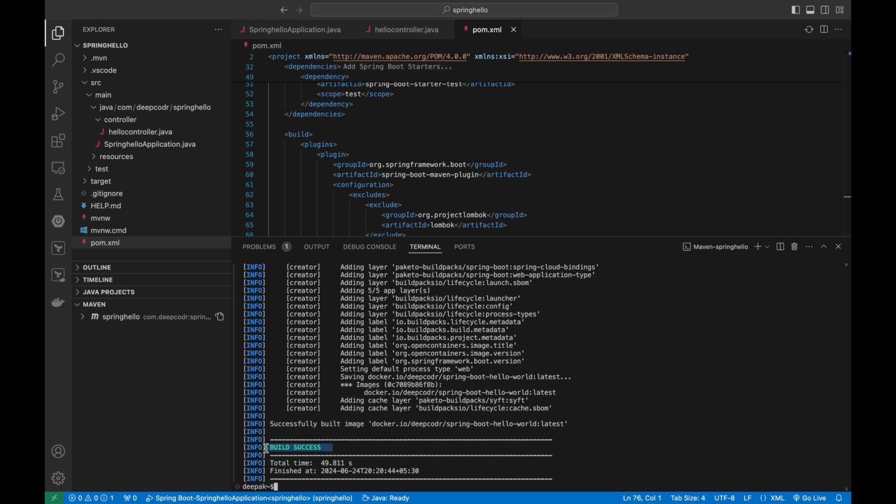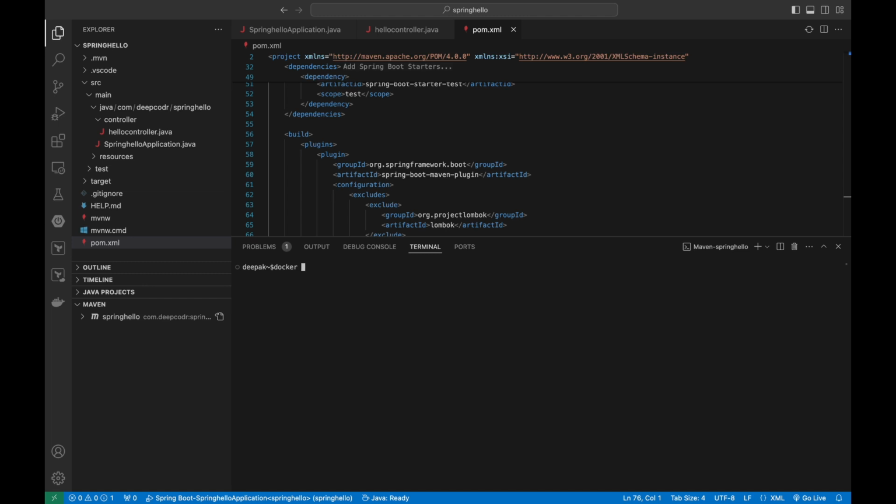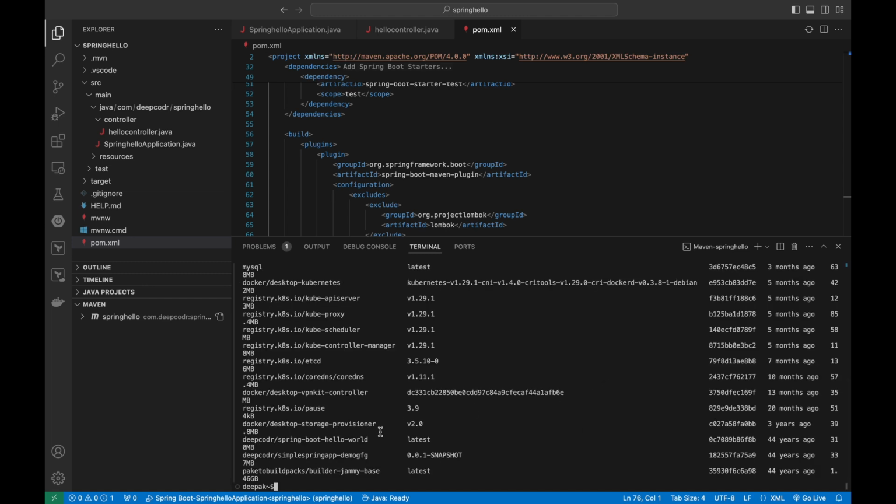As we can see, we got the build success, so that means our image got created successfully. Let's check the image from Docker images. We can see our image got created. Now let's use this image to deploy the application on Kubernetes cluster.